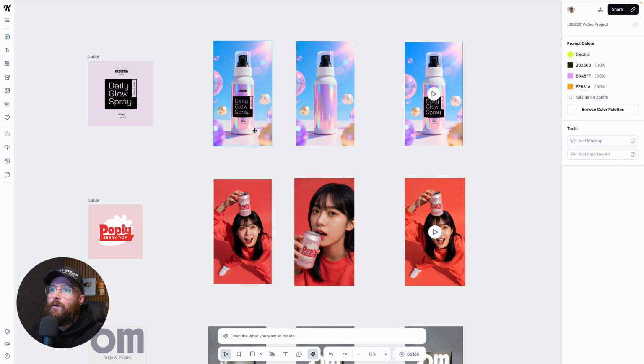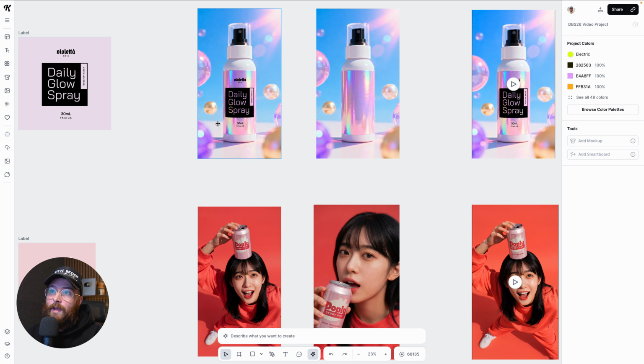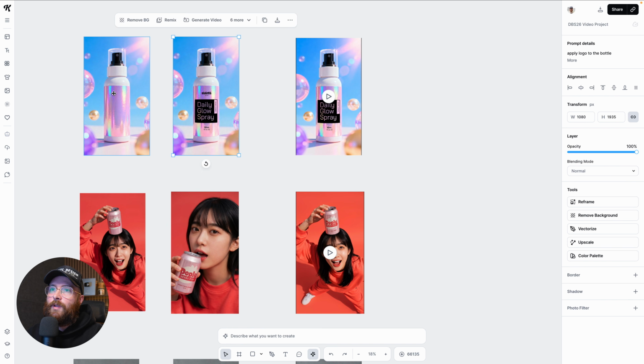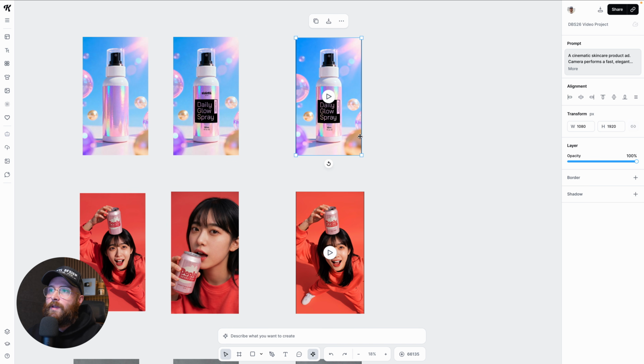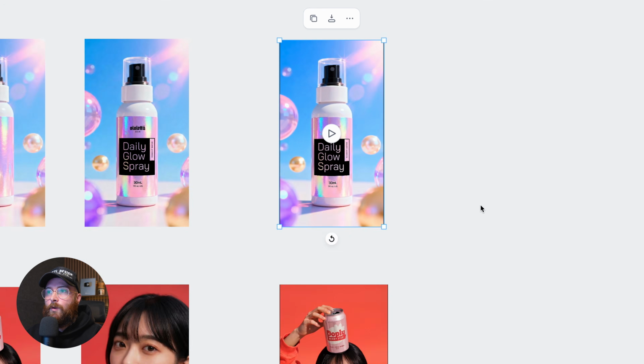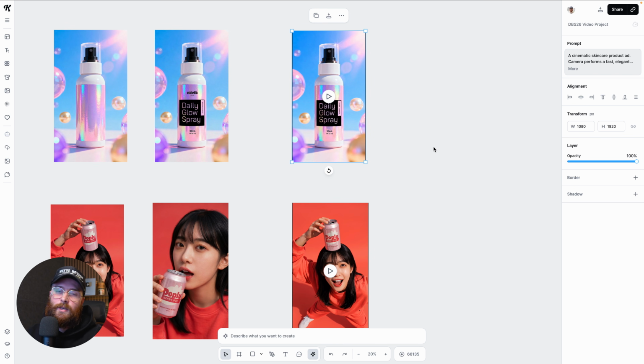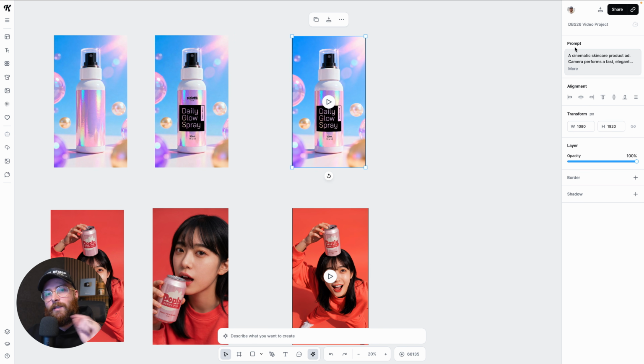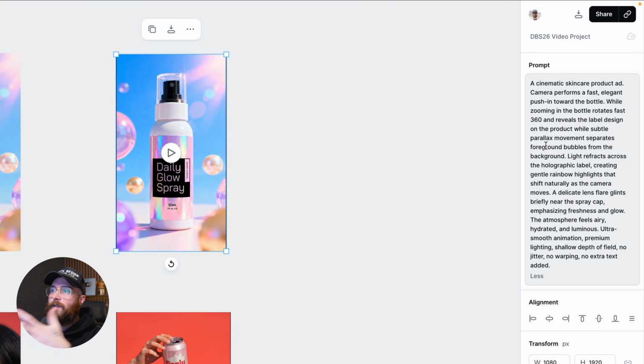So here's an example of a daily glow spray, a face care product. This would be our starting frame and this would be our ending frame. And then this is our video generation, which if I click play, you can see spins around with a bunch of bubbles in the background, which is just a cute little simple subtle video animation. And as I mentioned before, we have the prompt in here. It is a bit long, but don't worry, we have lots of tips and tricks provided for you to help with the prompting. We can see there's a lot of motion, there's a lot of video language in here, lens flare, glints, atmosphere, all this kind of stuff.